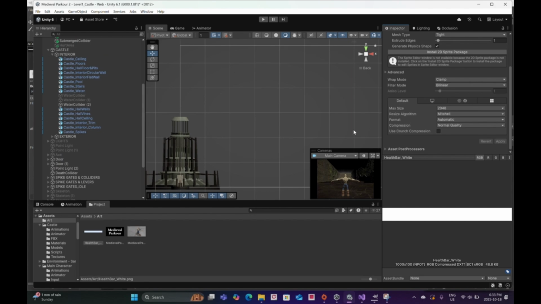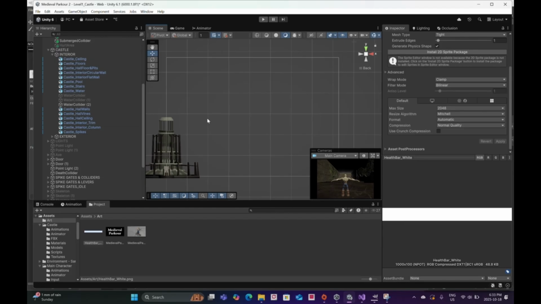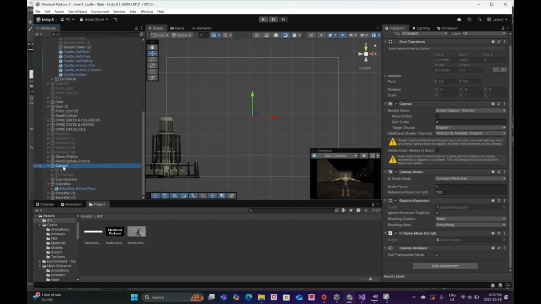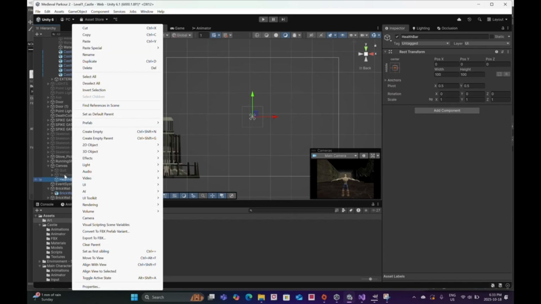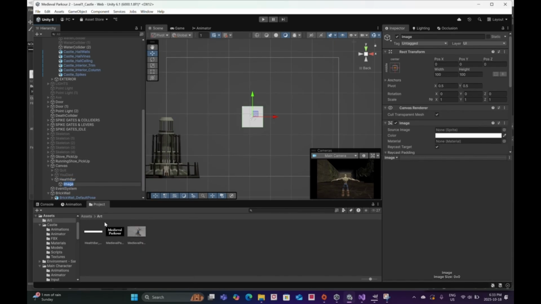As you can see, this is my canvas here in the editor. I'm going to right click and create an empty called health bar, and under the health bar I'm going to create an image, and I'll just call it border, and I'm going to drag and drop the, oh, I guess I can't.